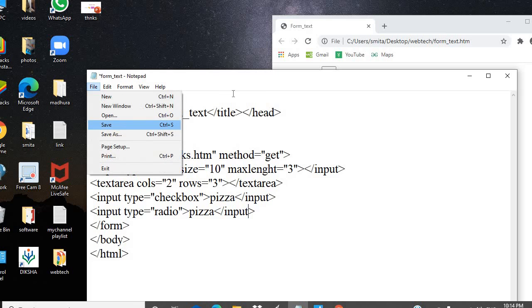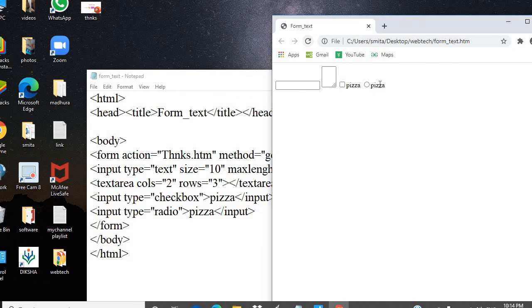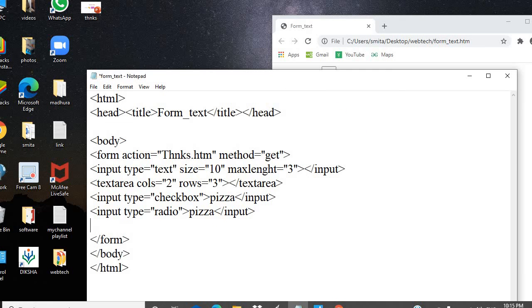Let's save the changes, refresh your browser. So you can see over here radio and checkboxes. This is just the practice section of your form. Actually, we will put the values later on in the next video.